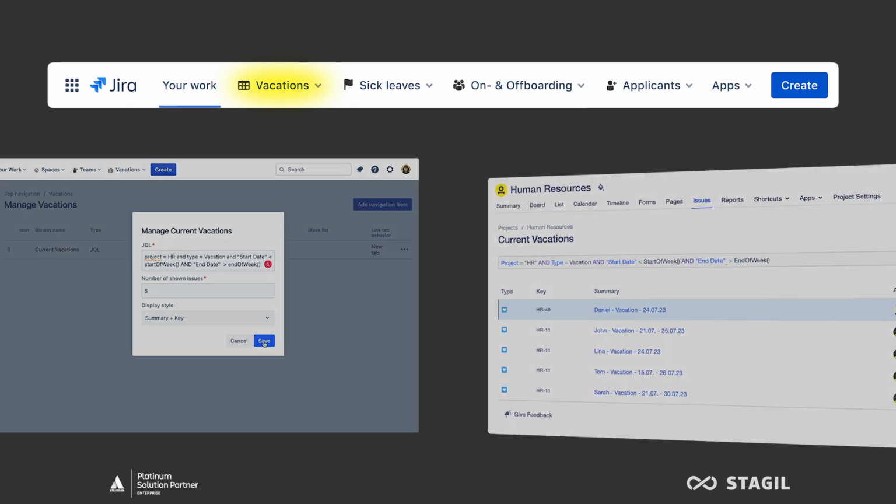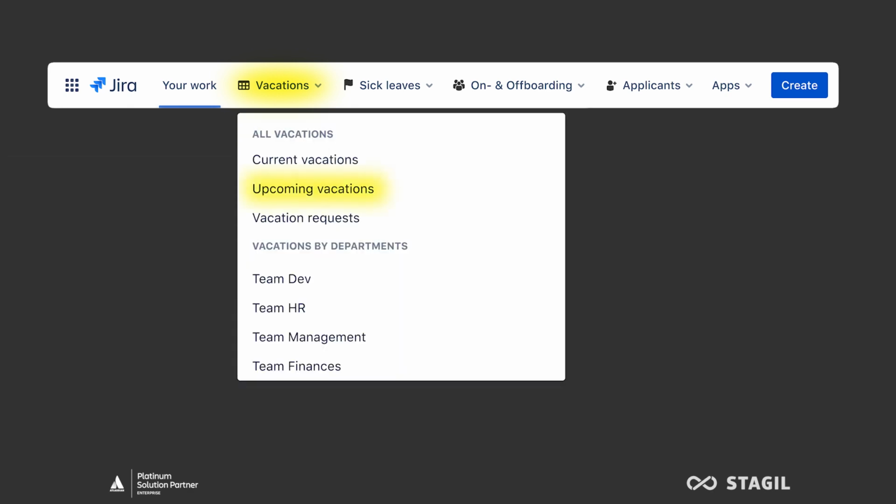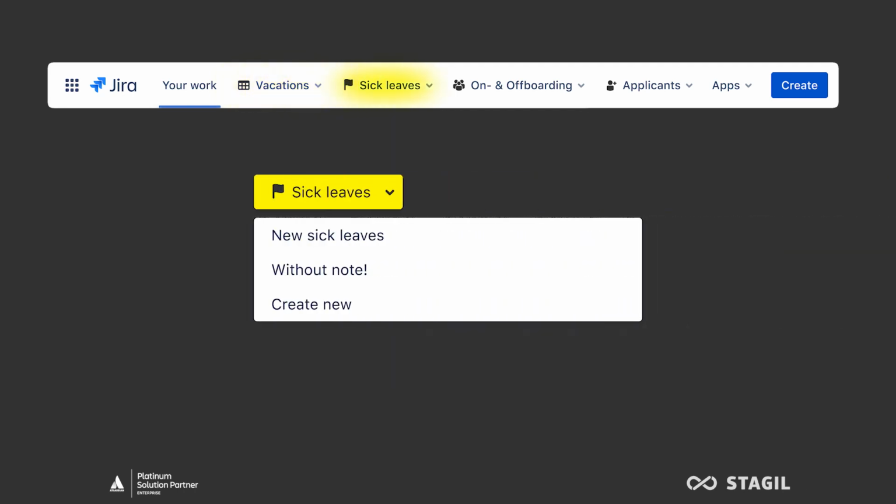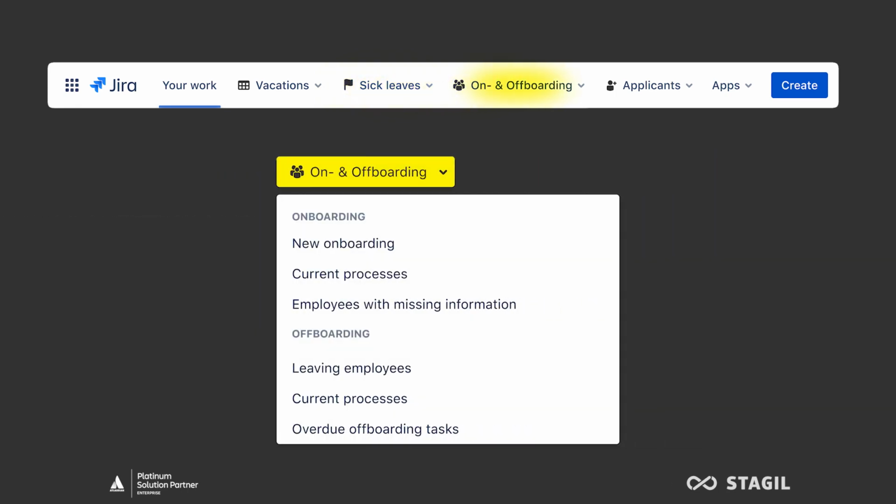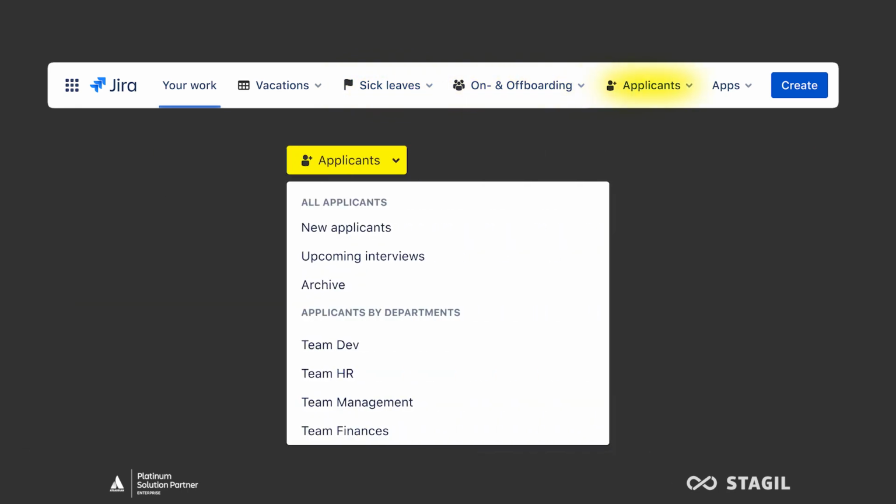In addition, we created upcoming vacations and vacation requests for approval and saved the results. HR can now see all three sub-navigation items under their vacations entry. Sick leaves, on and off boarding, and new applicants also fall under the responsibility of our HR department.